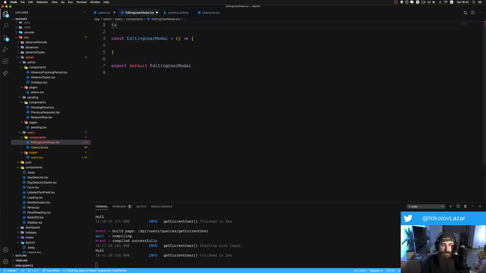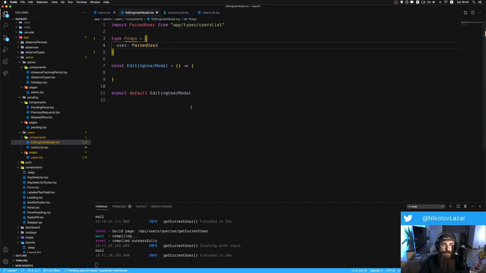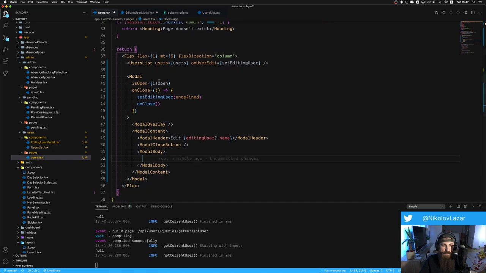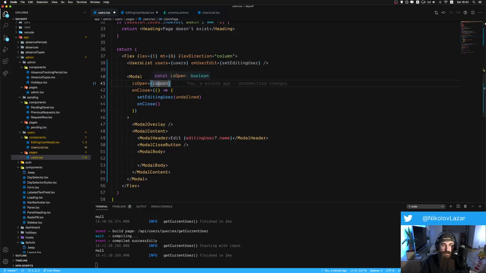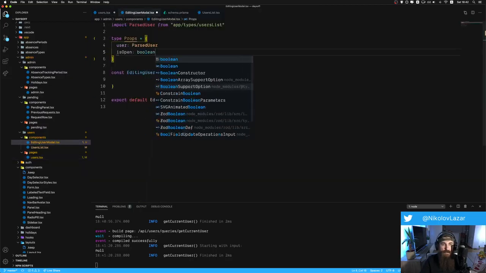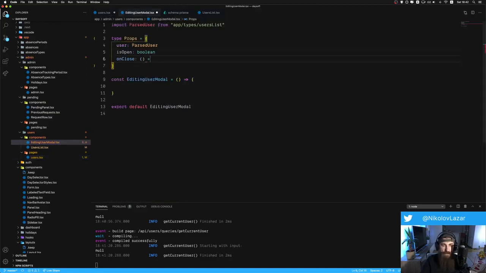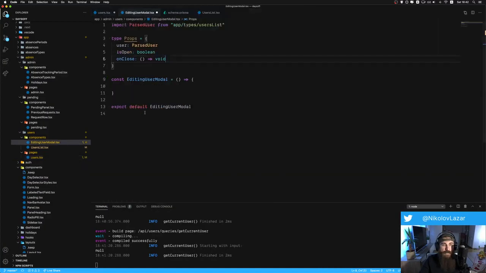Nicely done. Let's define our type, and we'll have the user, right? So that would be a parsed user. Exactly. What else do we have? I guess we'll pass these as well: is open. In this case is open is just a boolean, and there's an on close as well. On close is just a function without arguments that returns nothing. Nicely done.